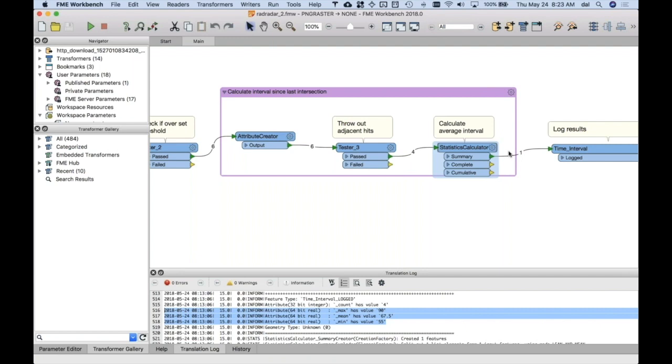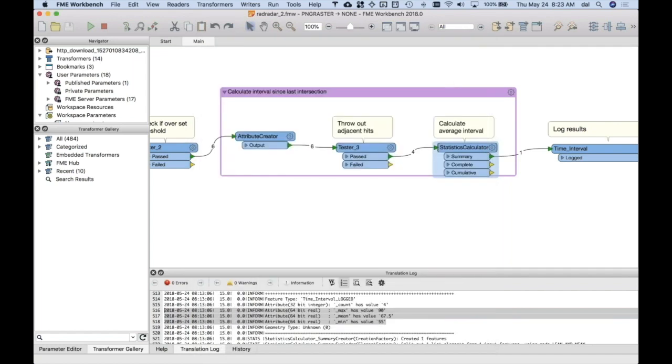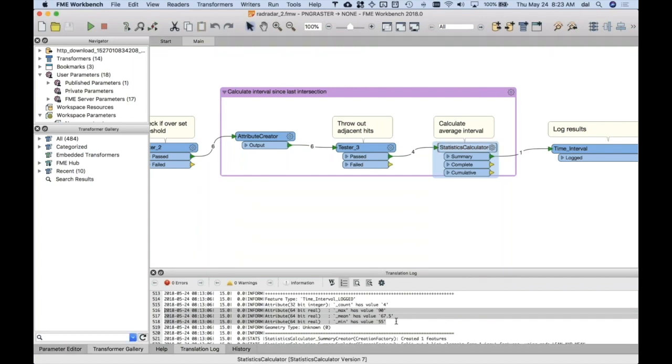Notice that if you open it up, I've cleared out what StatisticsCalculator comes pre-populated with. Another quick performance tip, or cleanliness tip, is to delete the ones you don't care about. You'll get fewer attributes on your features, there's less in memory, and everything's just cleaner. So I like to delete the ones I don't care about. I'm just going to get my min, max, and mean.